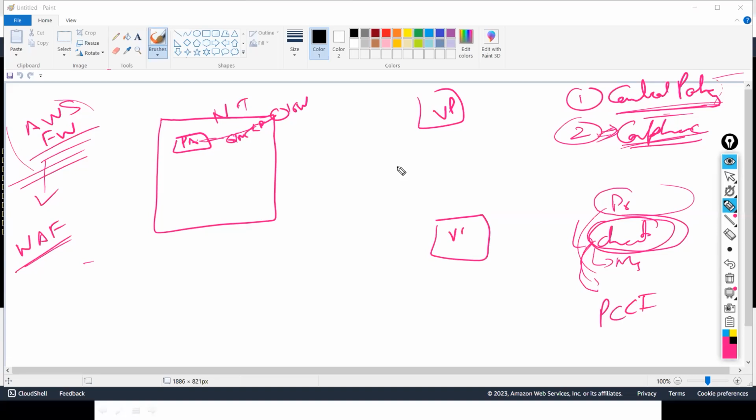Or similarly, if I have this firewall and these VPCs, they are all connected to my TGW, and TGW sends that request to my security VPC, and the security VPC sends that request to Palo Alto. Palo Alto inspects that and sends it back to this VPC. So this is one way.